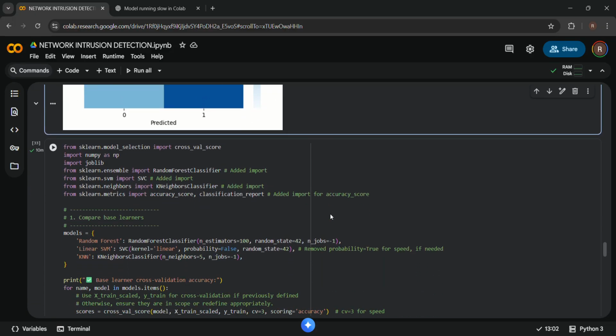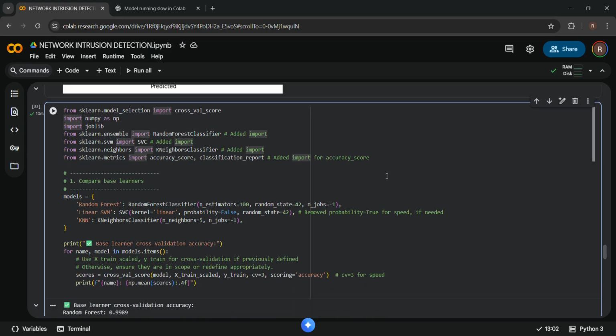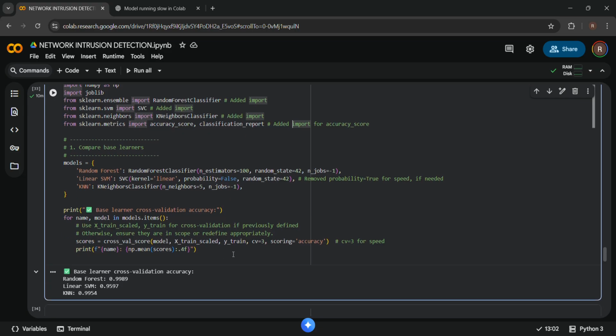So, coming to this cell, here we compare the base learners using cross validation. We run a threefold cross validation. Here we can see that we have given a threefold cross validation, that is cv equal to 3. And also we compare all the base learners here.